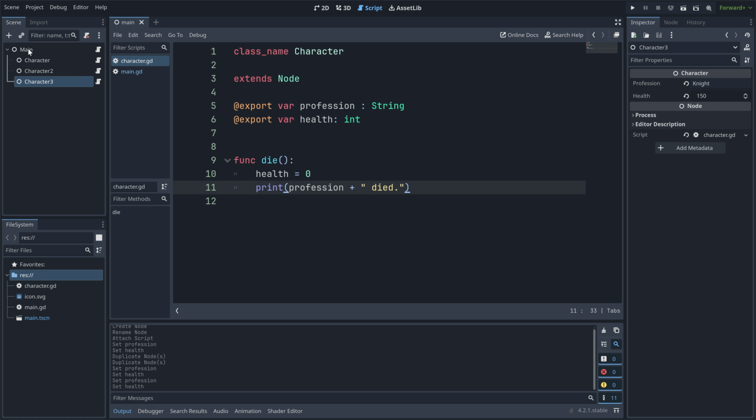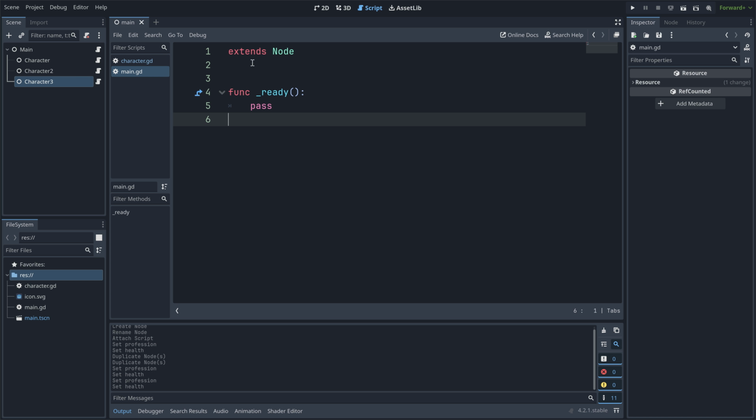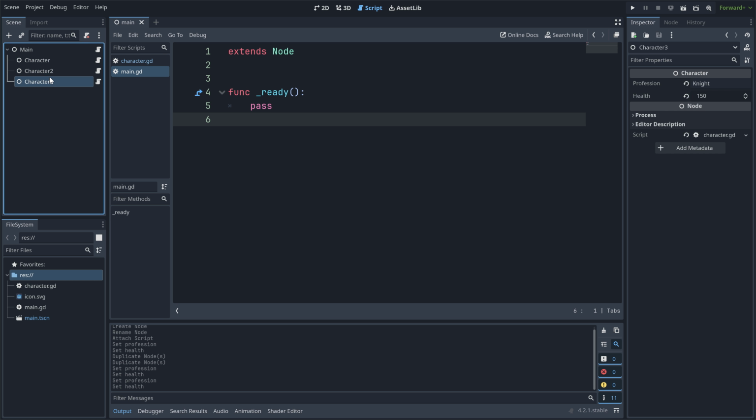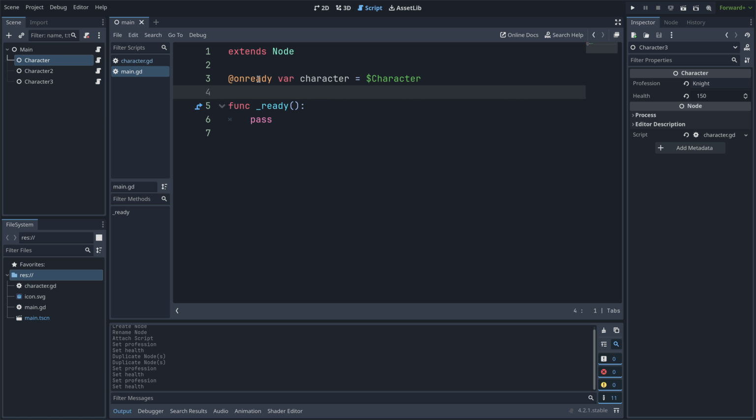So let's go into our main script now. And here we can get a reference to one of our characters and call the die function. We could simply drag and drop one of these nodes to get a reference, but because we have named our class, we can actually use an export variable for this instead. This way we can set the connection in the editor and we don't have to worry about the path changing. So we'll write export var, and here we'll have a character to kill of type Character.